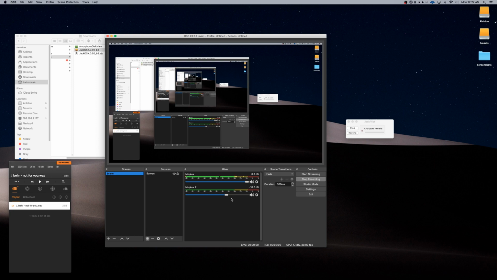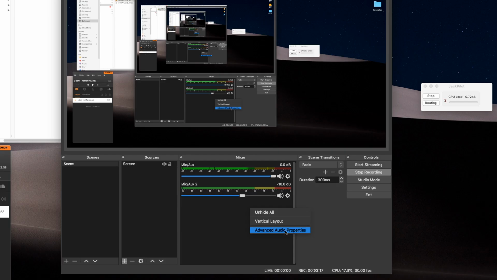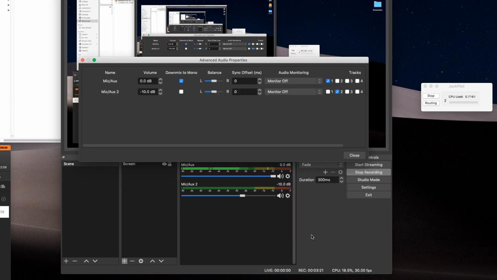Initially, you'll see your mic come out of only the top bar, but to fix this, we're going to select downmix to mono within the advanced audio properties. We could right click anywhere here, or we could click on this little wheel, go to advanced audio properties, and at this top part, we're going to click downmix to mono. And while we're in here, we could also set up our tracks. So I'm going to have my mic go to track 1 here, and the desktop audio go to track 2 here. So I have 1 and 2 selected.